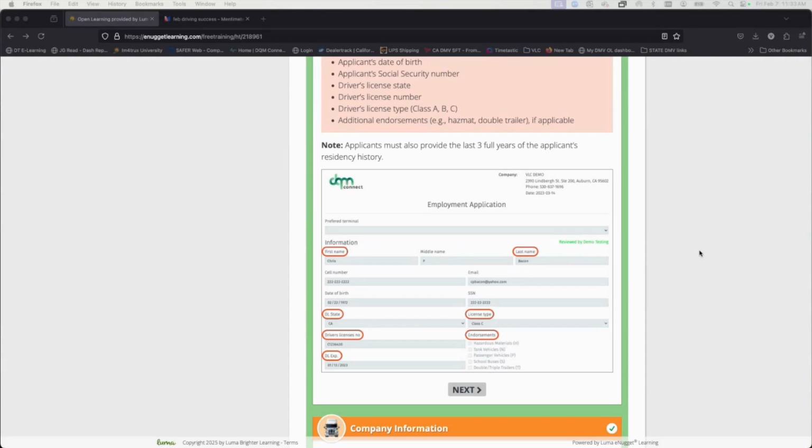Also, there's a note on here that applicants must provide the last 3 full years of residency history in order to meet those FMCSA regulations. So let's move on to the next section.